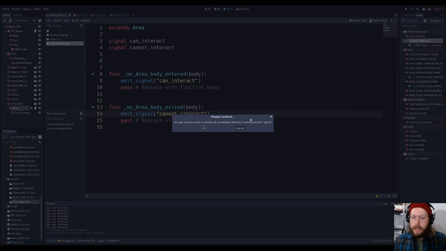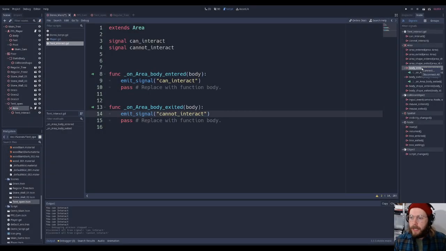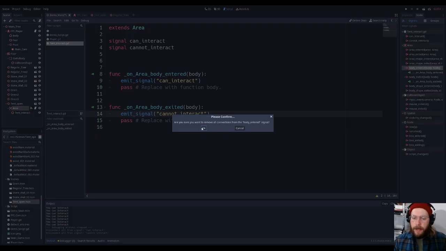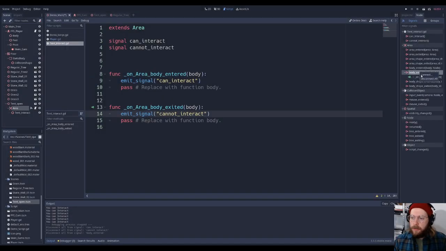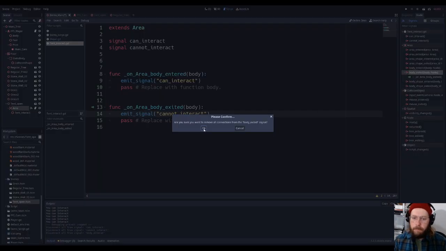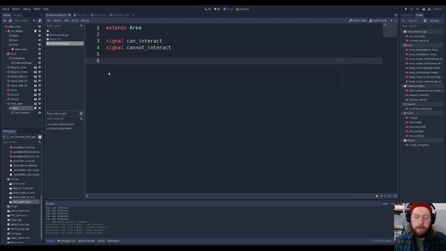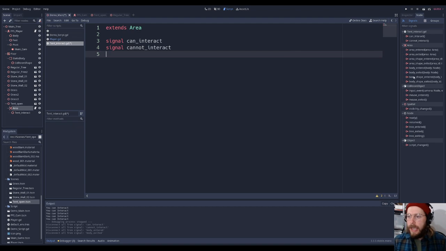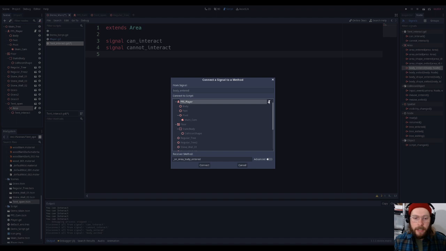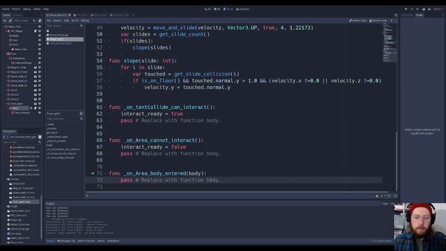And I could disconnect, right? And then I could get rid of these different signals. Disconnect these, right? And I could remove these signals here if I wanted to. And I could say when this body has been entered, just connect that directly to the FPS player, and have this interact ready be set to true.